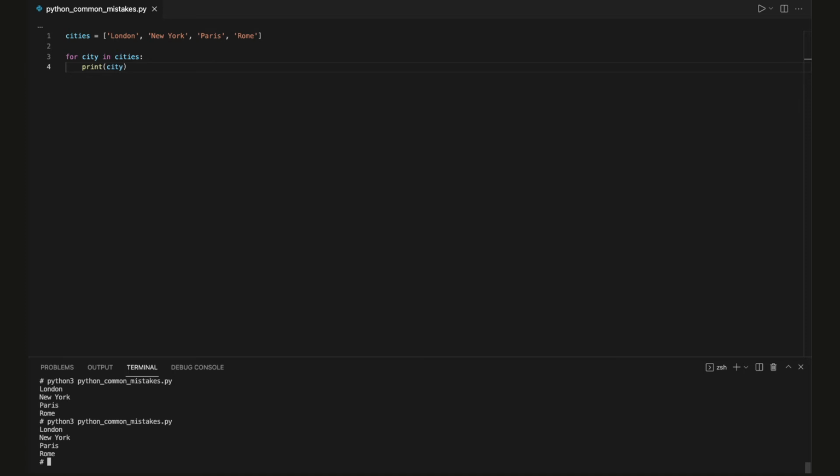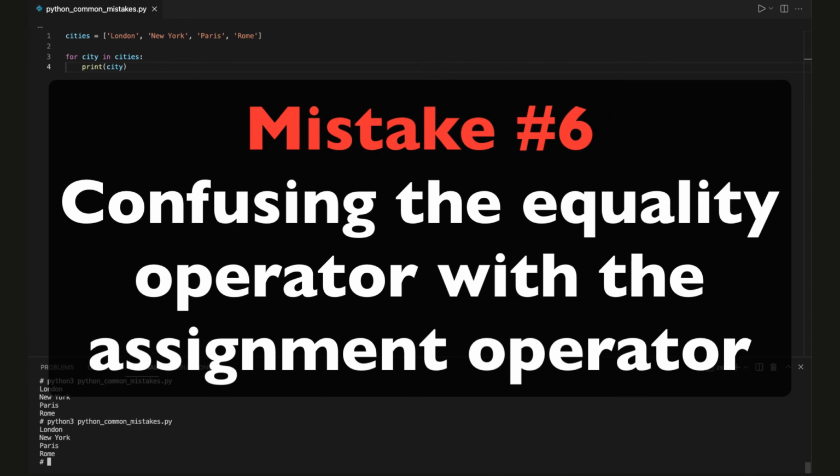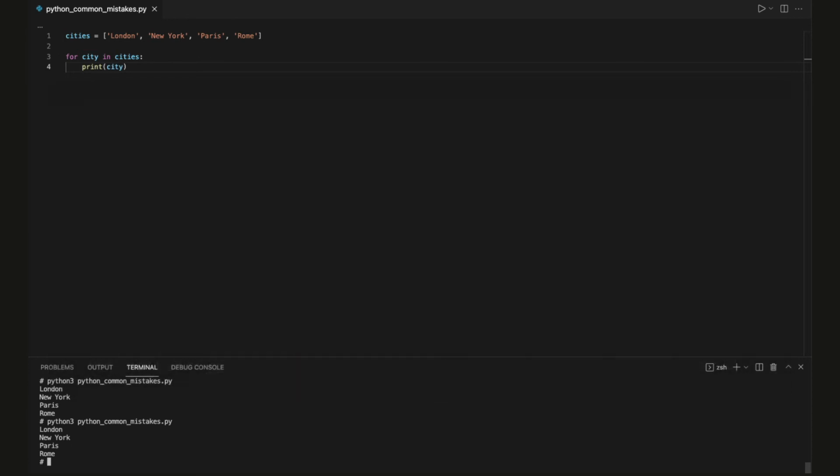And now let's move to mistake number 6. Confusing the equality operator with the assignment operator. A common mistake is to mix the Python equality operator with the assignment operator. Let me tell you more about that.